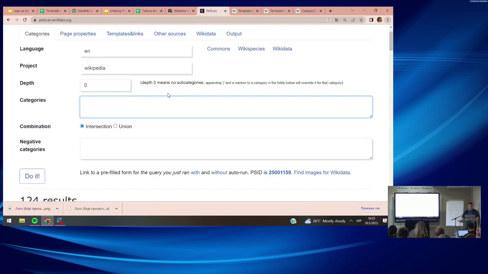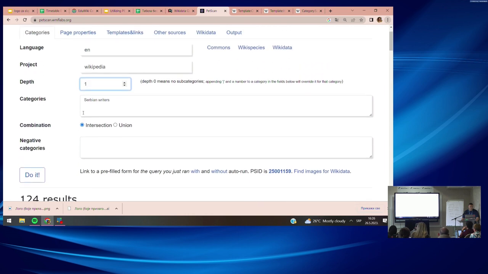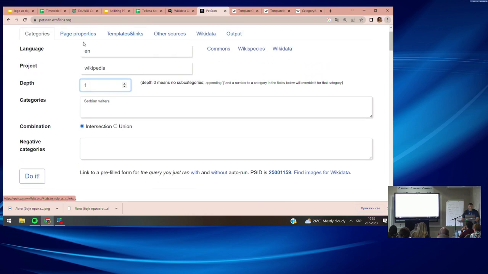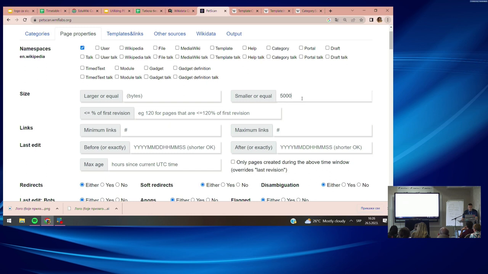Because we don't have time, I'm going to give this example. So I'm going to look for articles that need some maintenance. So I choose the category Serbian writers in the English Wikipedia, and I just want the main category, or I can get into one of the subcategories, as you can see here. So I'm going to remove the 5,000 here.